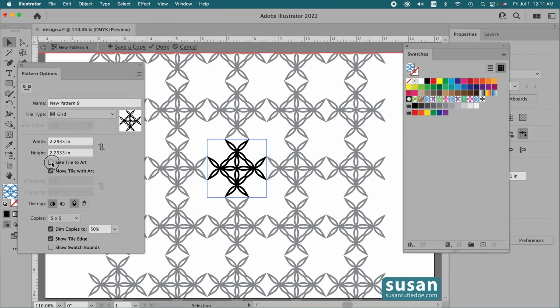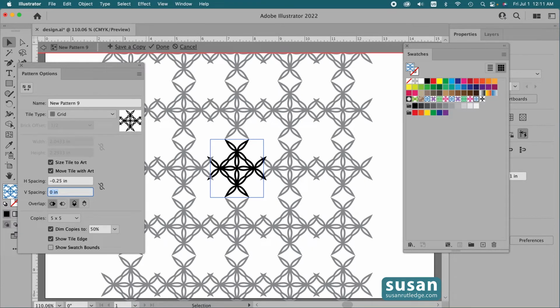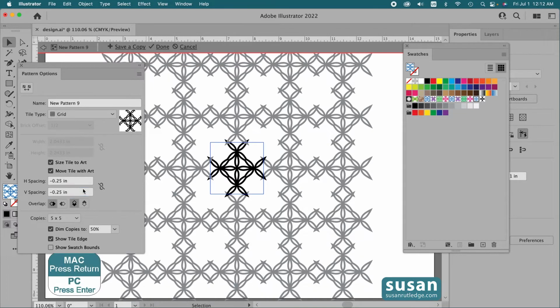I'll click on Size Tile to Art, and I'll change the horizontal spacing to -0.25, tab down and change the vertical spacing to -0.25, and press the return key. But I'm going to do one more thing because I can make other changes to this design.